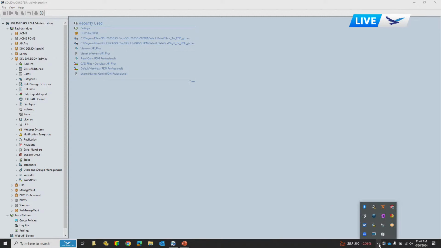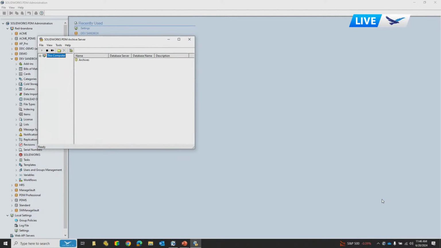So if that ever happens to you when you log into your server, just check in the system tray. That archive server utility is probably still running. It's a tool that once you open it, it stays running. But when you close it, it just goes to the system tray. So definitely make sure you look there if something doesn't look right.